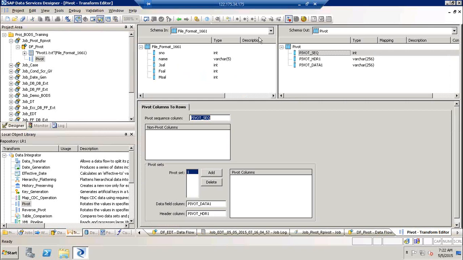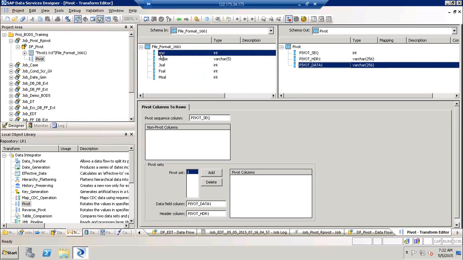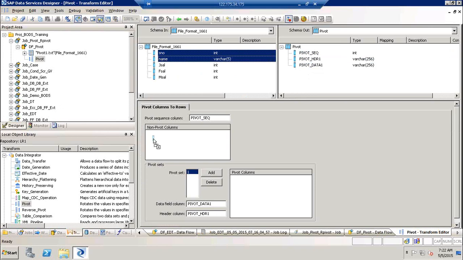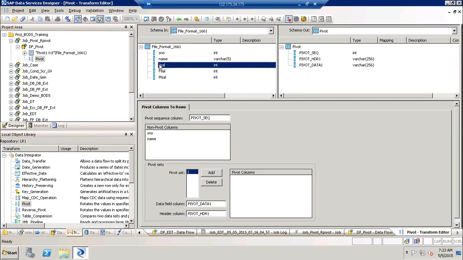Now schema in has the input structure, but schema out has a different structure. It has something called sequence number, header, and data. First thing, I don't want to transpose each and every column, so I drag the columns which I don't want to pivot and pull them here. These columns will remain the same, and only the columns which I want to convert will be dragged and dropped into the pivot column box.